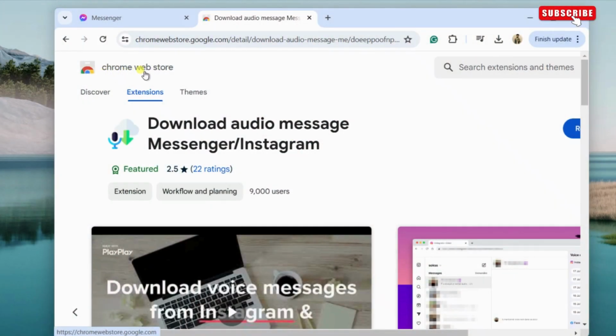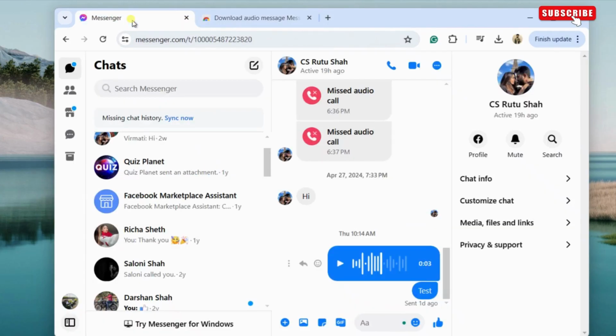To do that, open Google Chrome and then use the link in the description to add this extension to the browser. Once you have done that, simply open the Messenger voice message that you want to download.